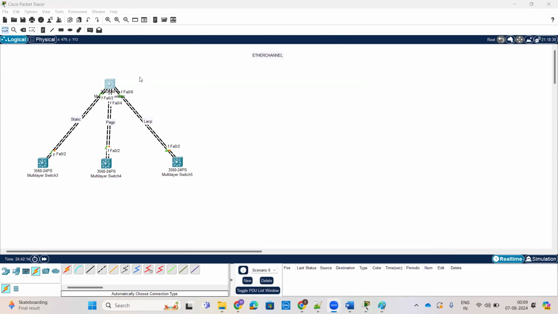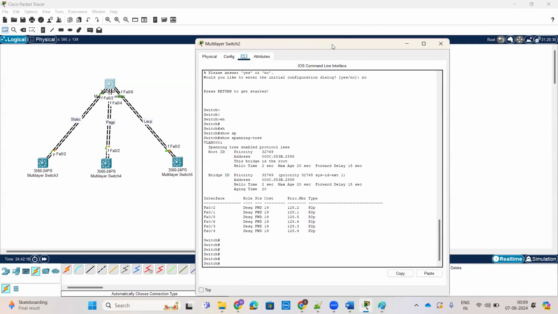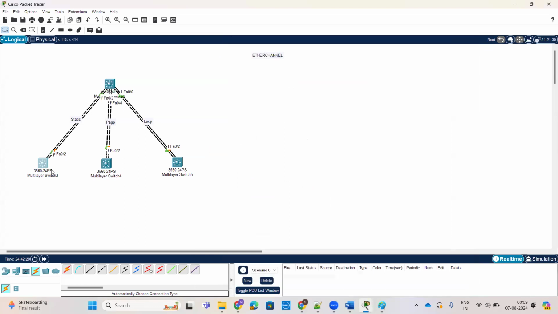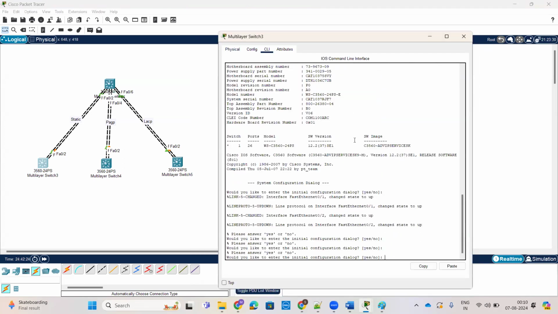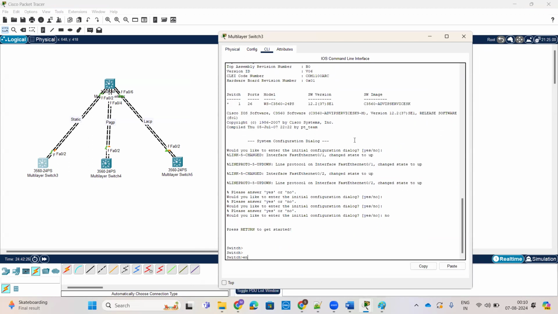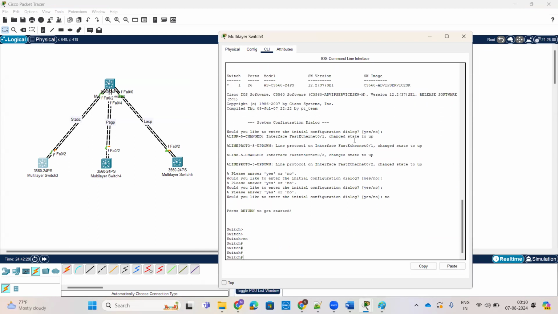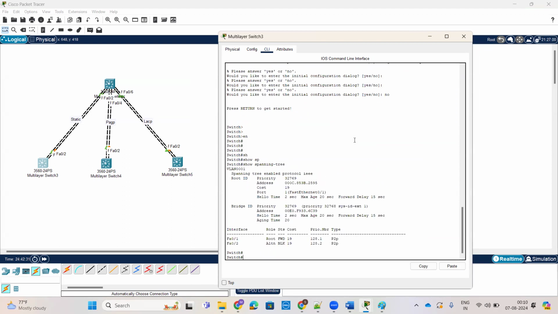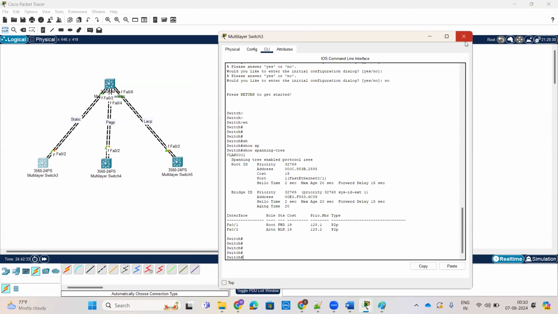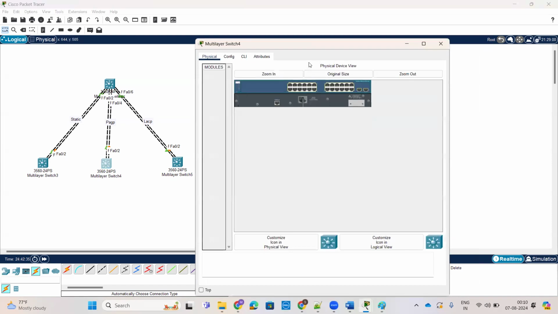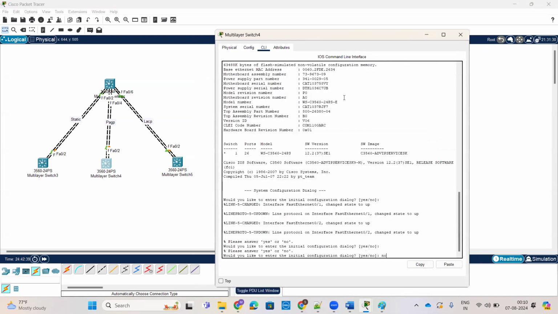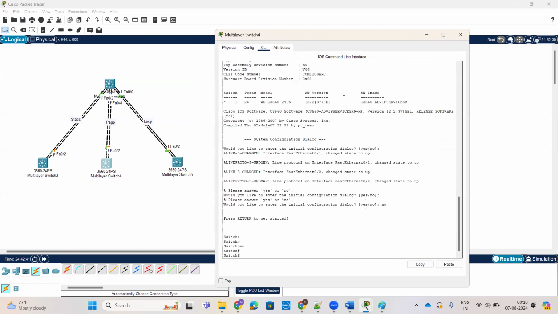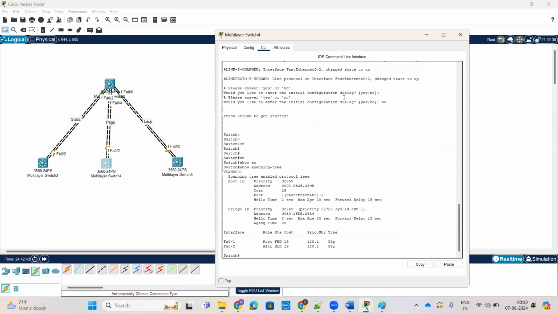What are the states in STP? Forwarding state, blocking state, disable state, learning state, listening state. Sequence: first blocking state, then listening state, then learning state, then forwarding state, and disable state.